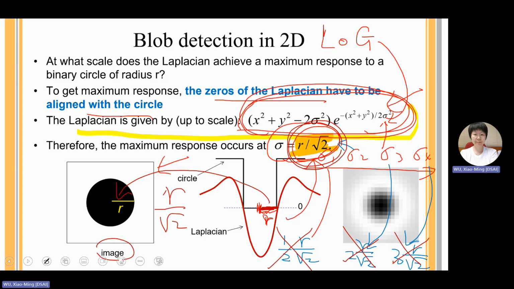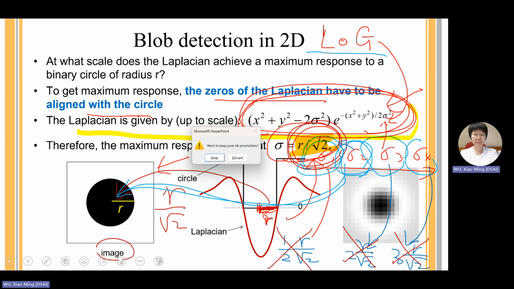The idea is that we apply many Gaussian filters, and these give many LoG filters with different sizes. When the filter size best matches the blob size, then that filter will achieve the maximum response. So that's the idea behind LoG.